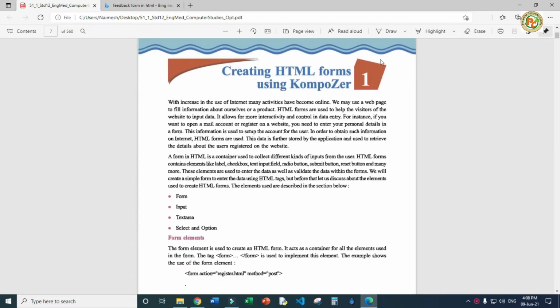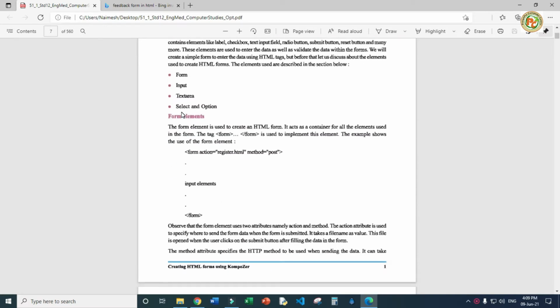Now in HTML forms we can create different kinds of tags, like forms and input elements such as checkbox, radio button, and text box. We can create all these things. We can also create a text area, and selection and option tools. Very first, we can create a form. A form means an area where we can put different objects together. That is called a form.